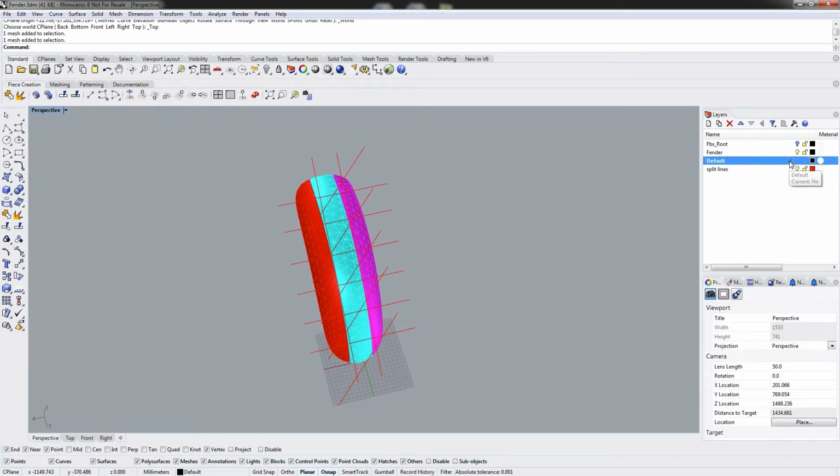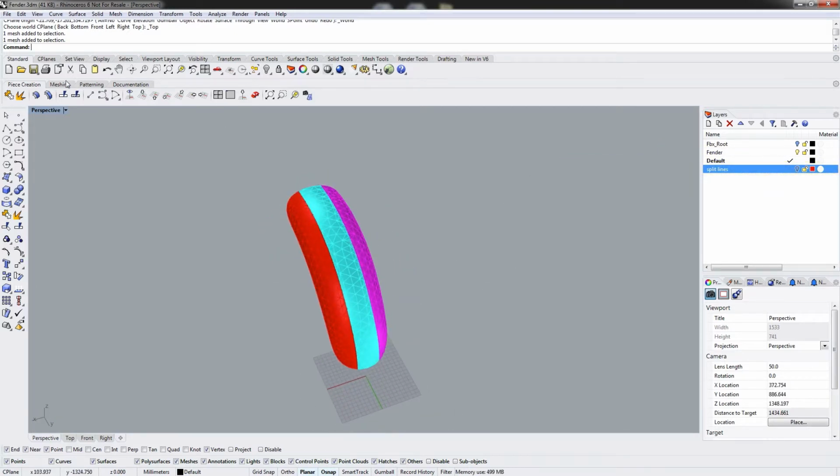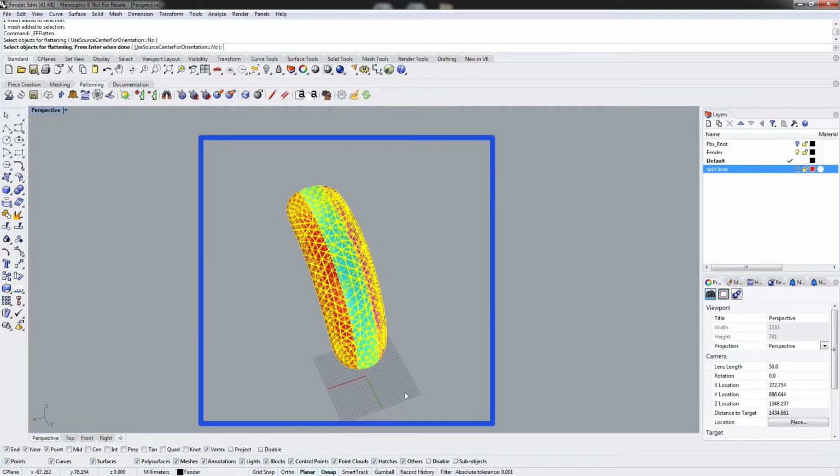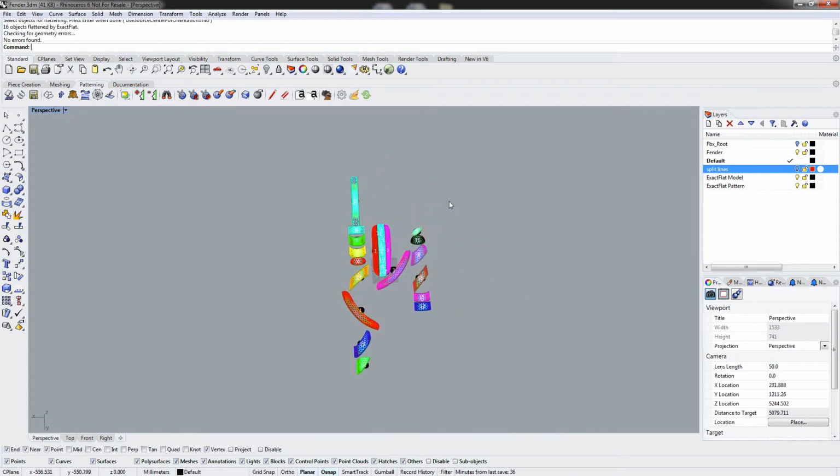So at this point, what we're going to do is turn off our split lines layer. So now all we're doing is looking at our meshes, and we can go ahead and flatten this. We're going to move over to our patterning tab, and we're going to use the first icon. This is the flattening icon, and we're just going to rectangle select everything here and press enter on our keyboard. And very quickly we end up with a flat pattern here.